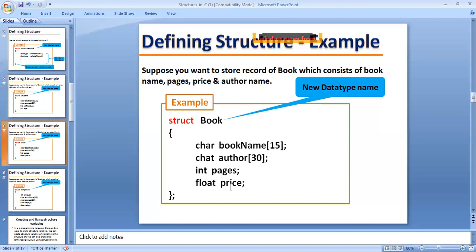And another example, struct book. Book is the structure's name. Once again, here we have to create one user data type. The book is our own user data type. And when you are using book, different types of elements are stored in one memory location.